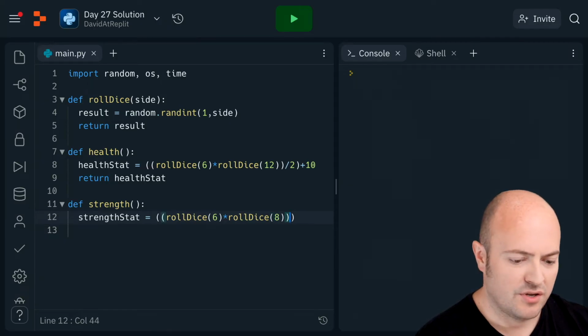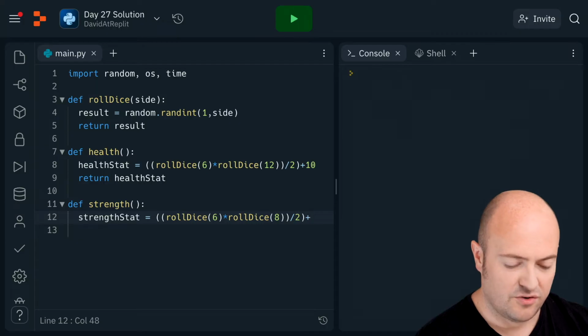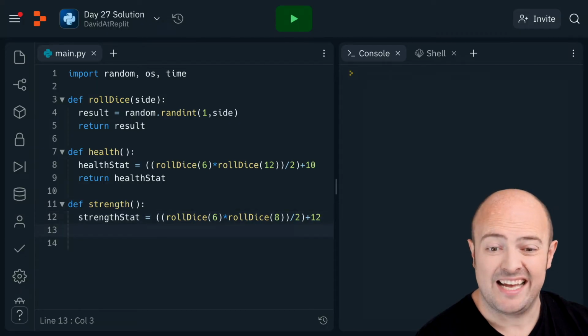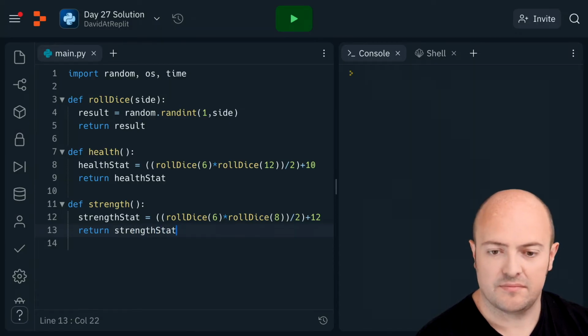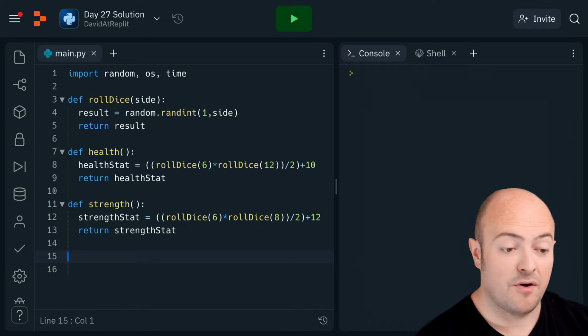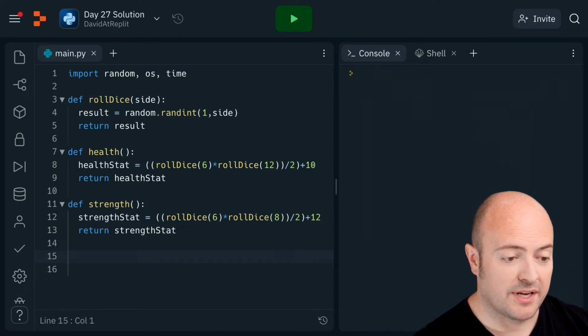We're going to divide that by 2 and add 12. And notice same bracketing as we did before. I'll return the strength stat. Okay, the main flow of the program now. The program is basically an infinite loop system. And we're going to want to see the entire character builder working.